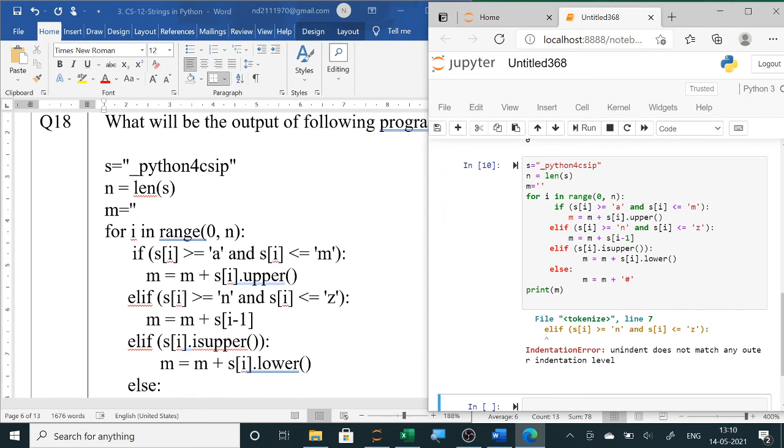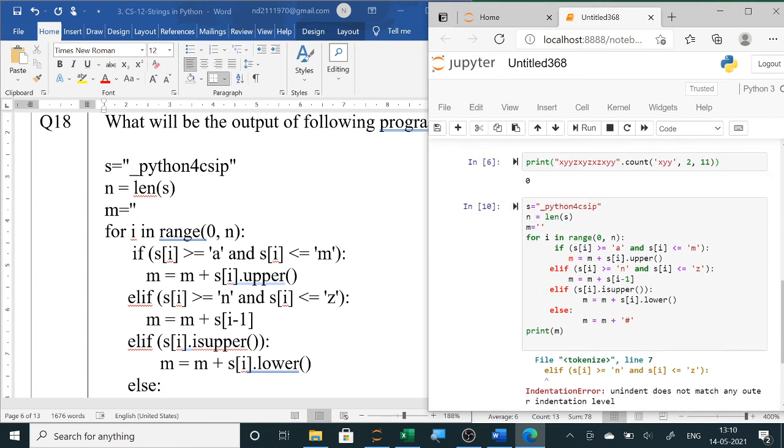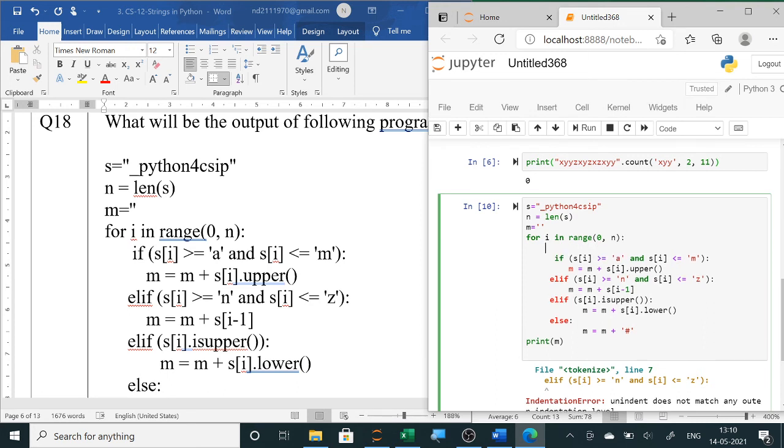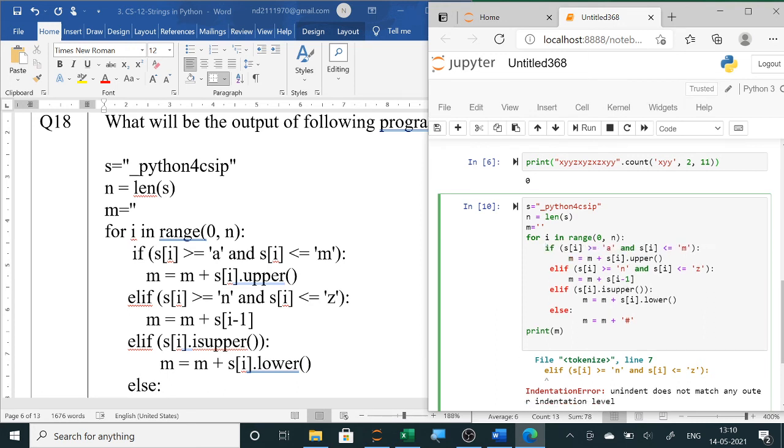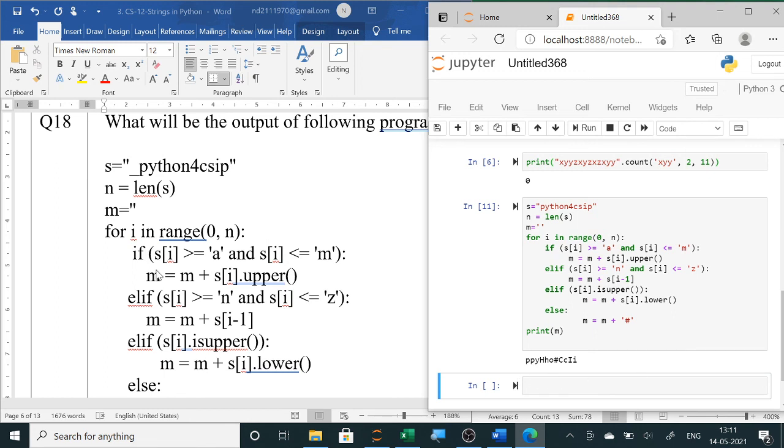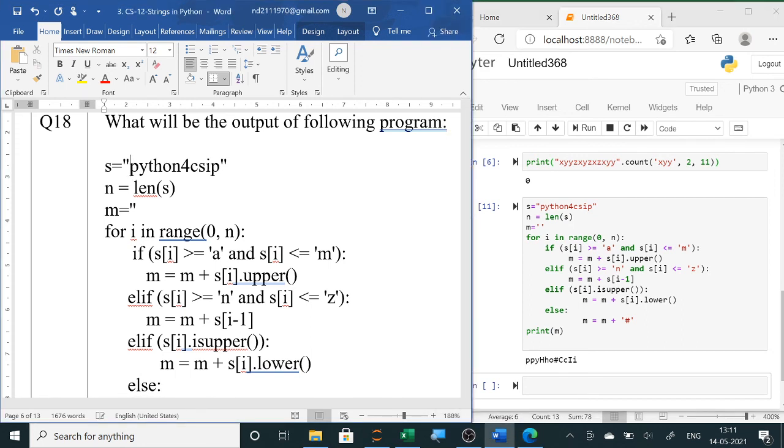So let's see which one is showing an error here. Line 7 is showing an error. So elif, this is an indentation error. Oh, sorry, enter. It is not indented properly. Okay, I am removing this underscore and executing it. Yes, so this is correct. It is taking the previous character from here. All right, so I am removing this.